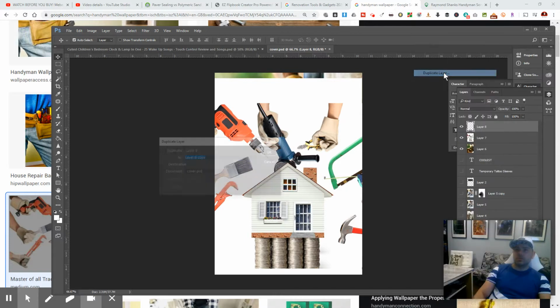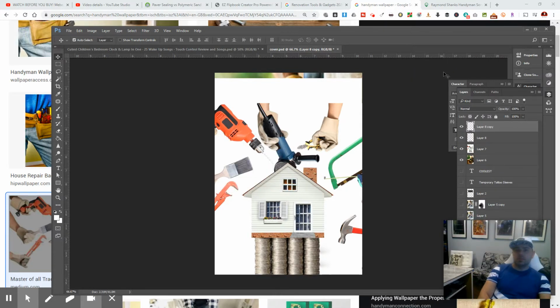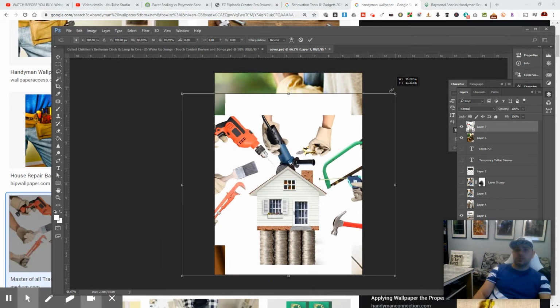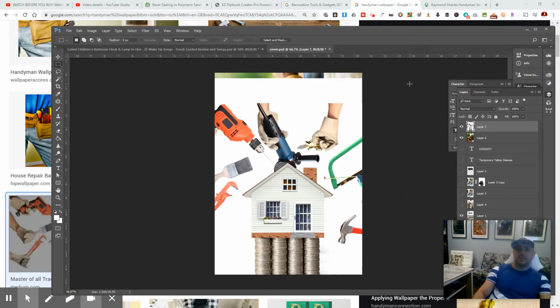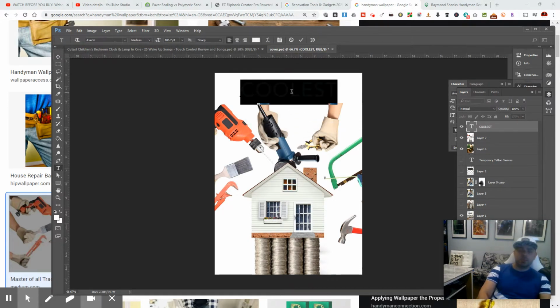Let's do one more. Okay, so that works. We could extend this arm, build it out a little bit, I suppose. Let's see if I reduce this in size. I like that. We'll put the title at the top for now. So we're calling this handyman renovation something or other. So we'll put tools guide.